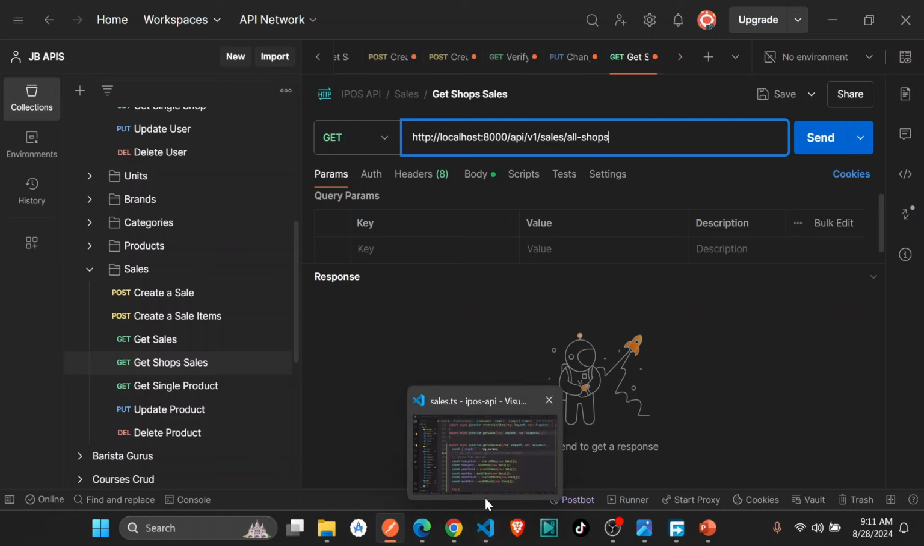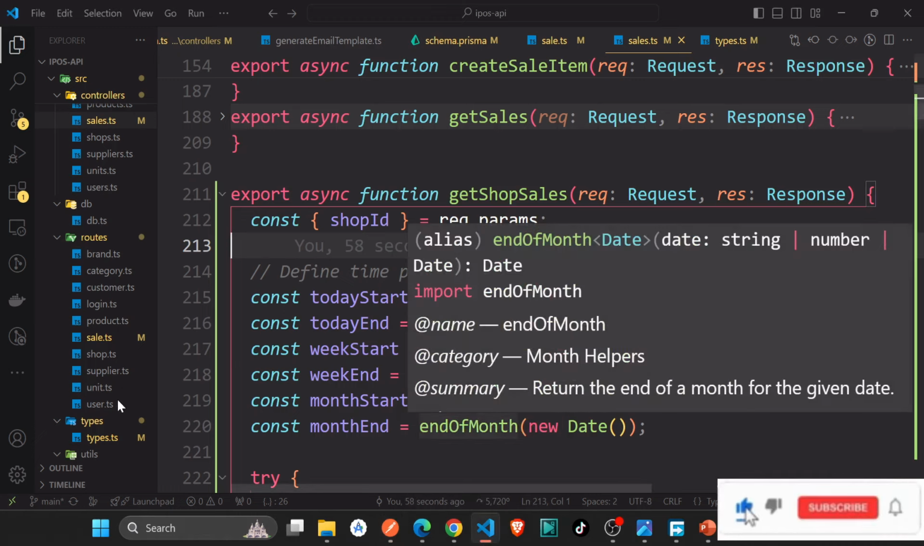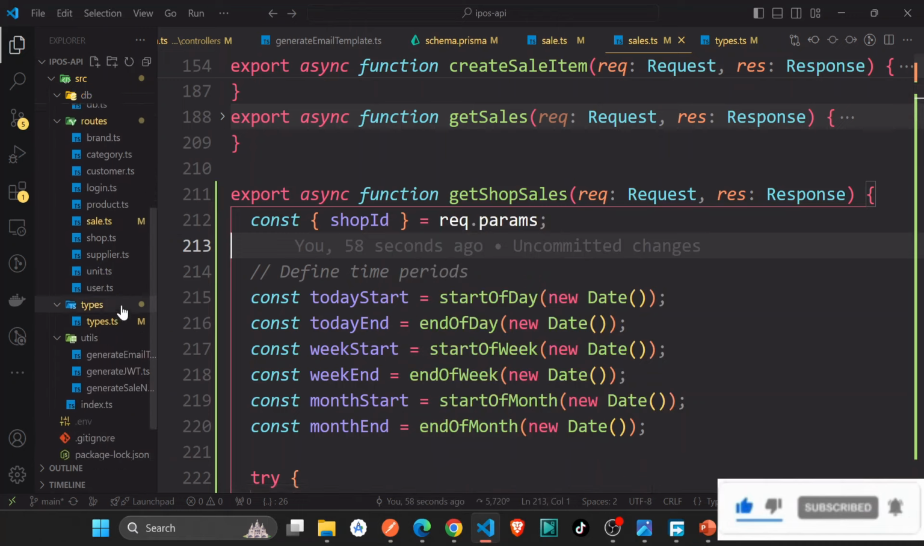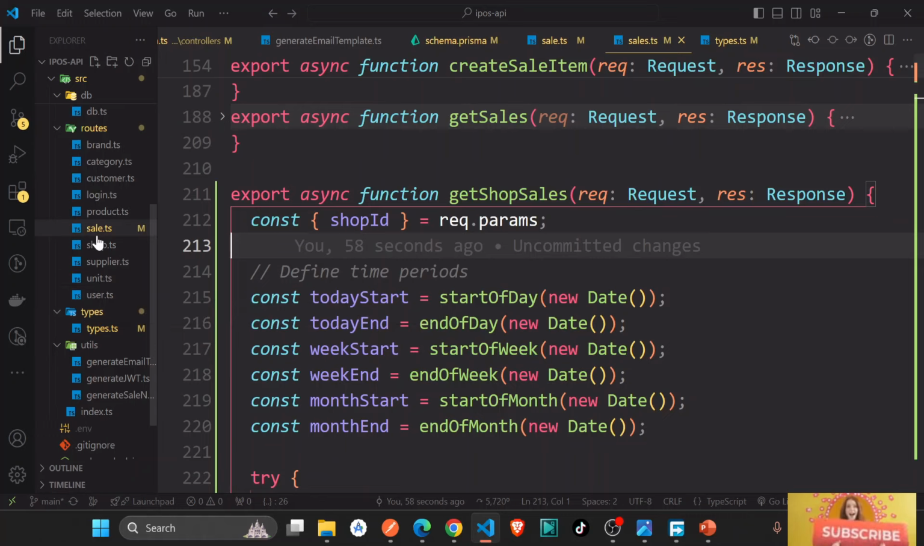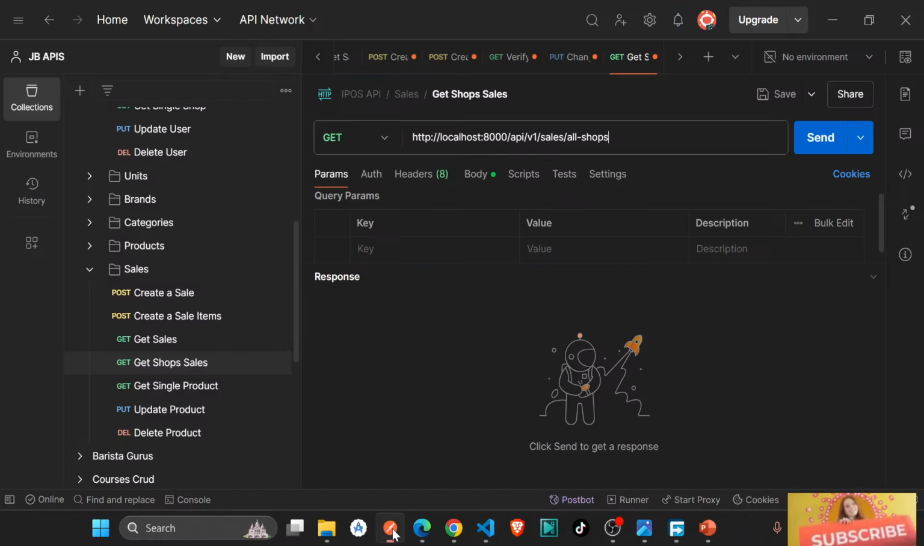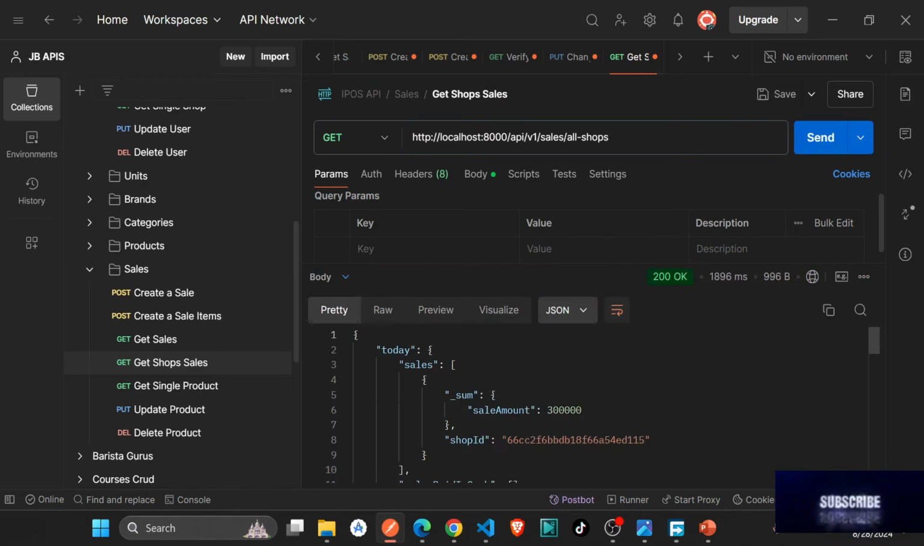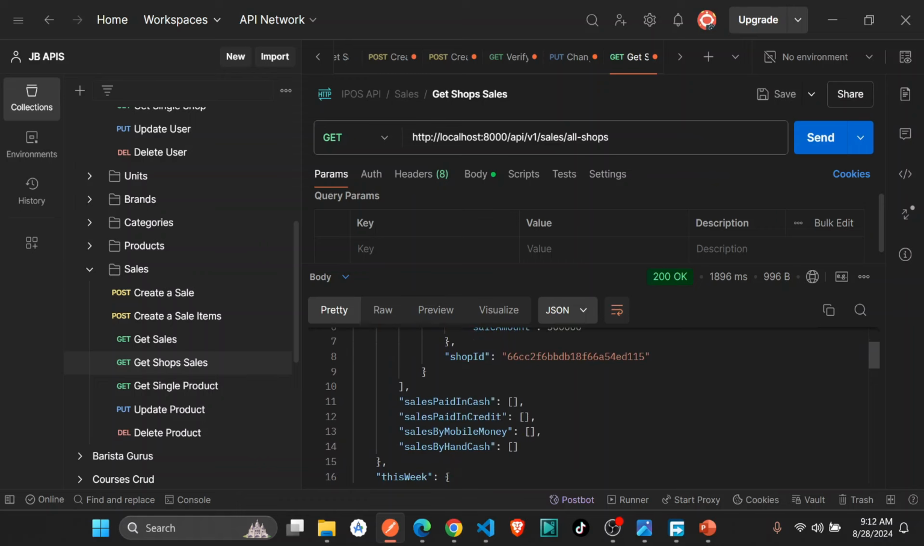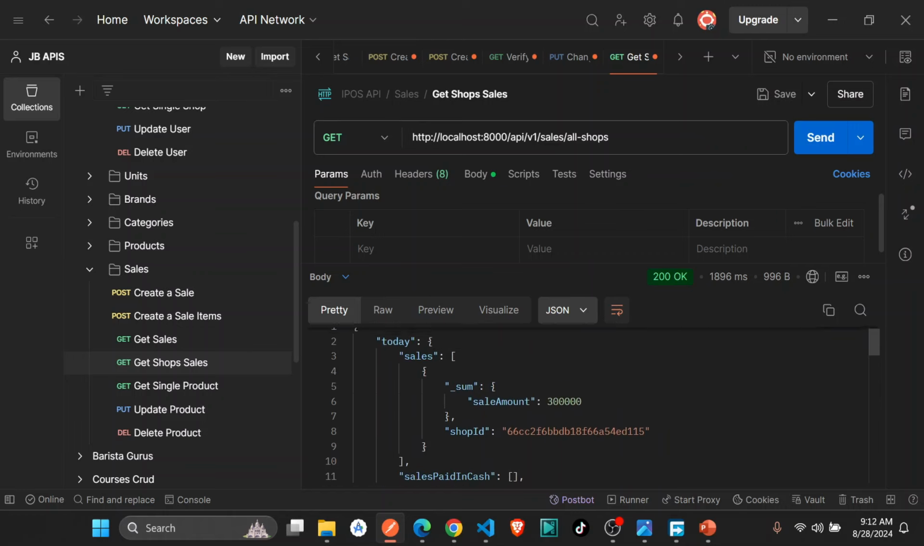Let me just go back here and cross check with sale here. They are all get all shops. So it is all shops. Let's send. Okay, so we have today. For instance, today we have the sale. Today for the sales, we have this. And then for others, we have this empty stuff. Okay.